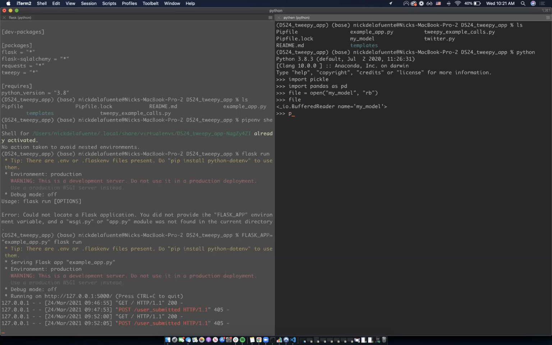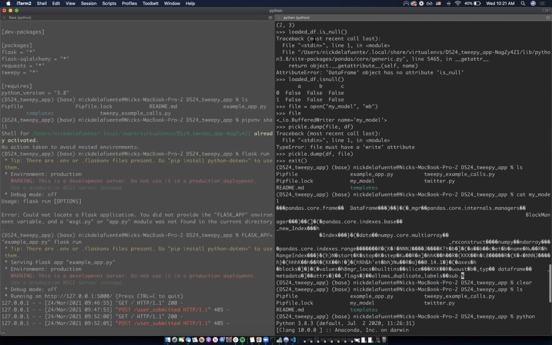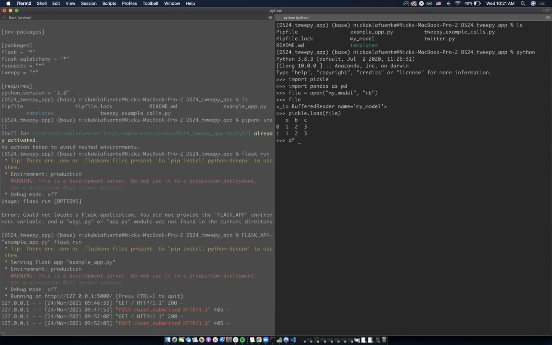I can do pickle.load, pass in the file that I want to open up. So I'm going to pass in that file, and we get back our data frame. Remember, that's the exact same data frame we had up here. I can set it equal to df. Pickle load file, enter. Oh, I ran out of file. I need to reload the file. Stick with me. File. Df equals pickle.load file.